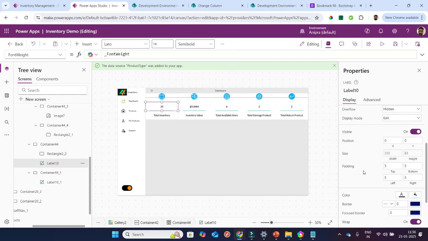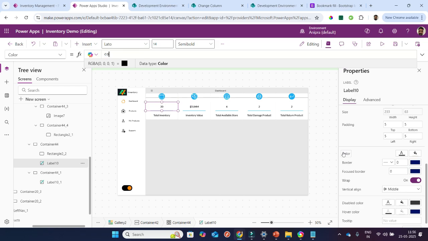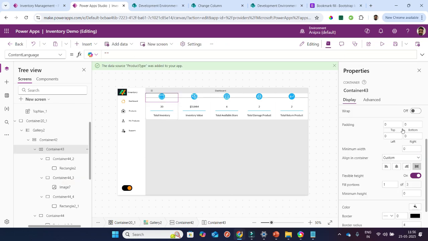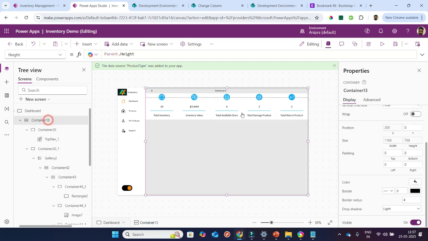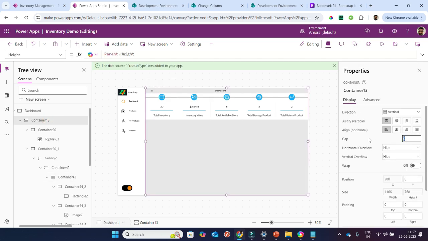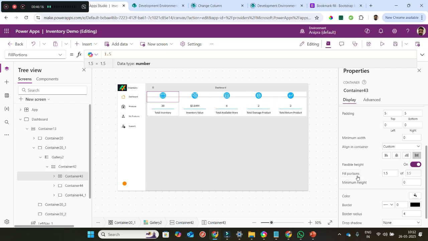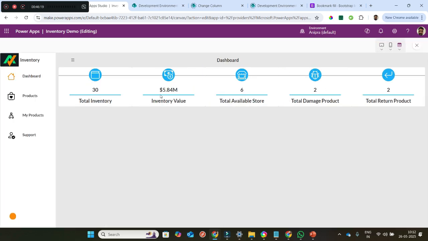Go for the label and here put a color. Similarly, this color we will put over here. For this container, I will make top as a 5 and bottom as a 5. For our container, I will go for gap as a 10, top 10, bottom will be 10, left equals to 10 and right padding also 10. So for this container, I'll make height 1.5 and let me run it. Now it's looking as expected.